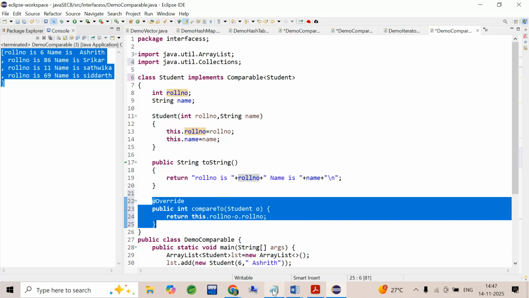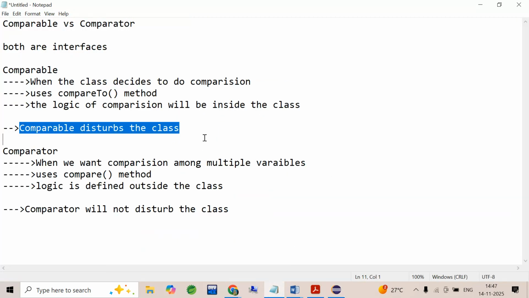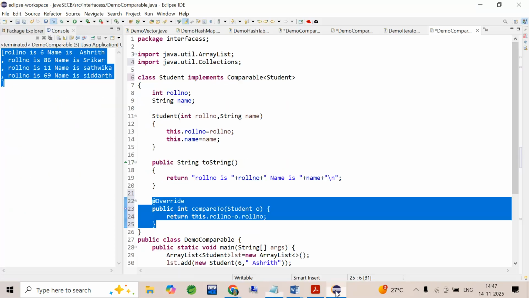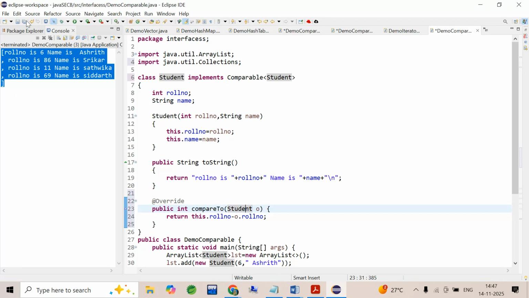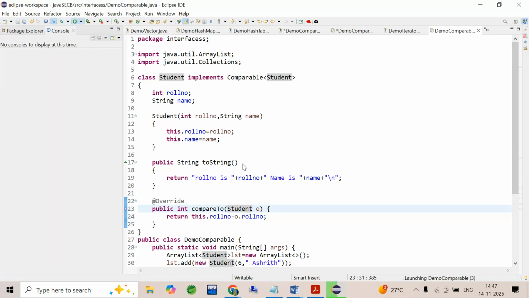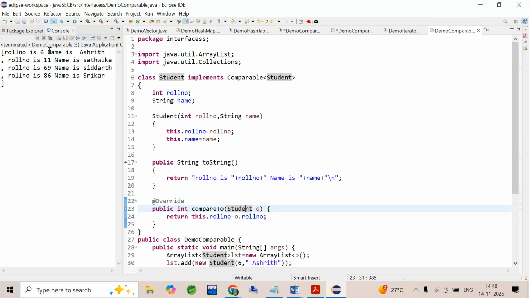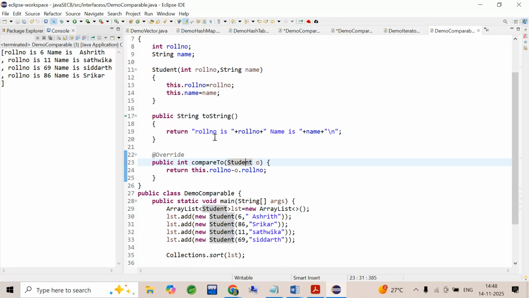That is why, students, here I just said that Comparable disturbs the class. What is the disturbance? Adding that method inside the class, right? So once I save and once I run, now if you just see, the roll numbers are sorted. They are sorted, right? So you need to understand this, students. This compareTo, where this.rollNumber minus o.rollNumber, is not a new thing that you are seeing.